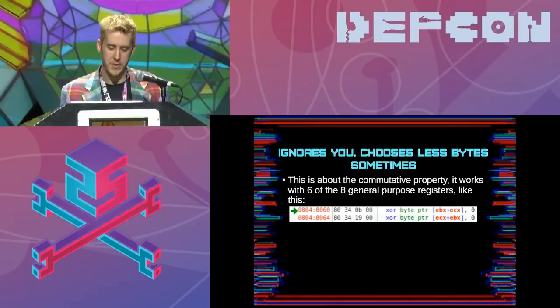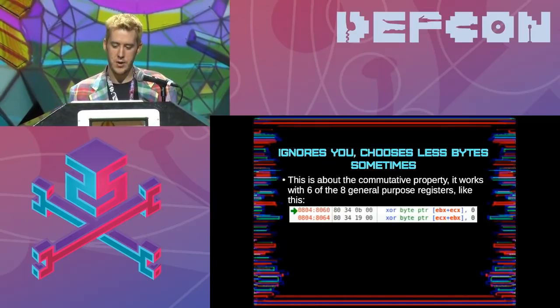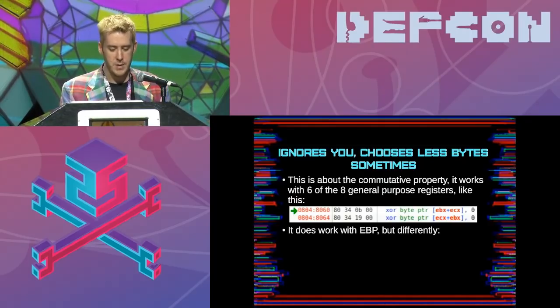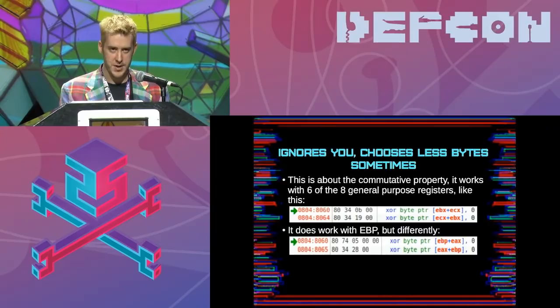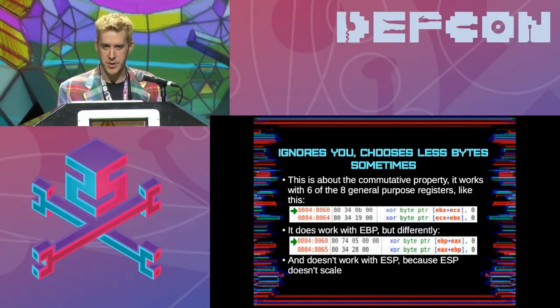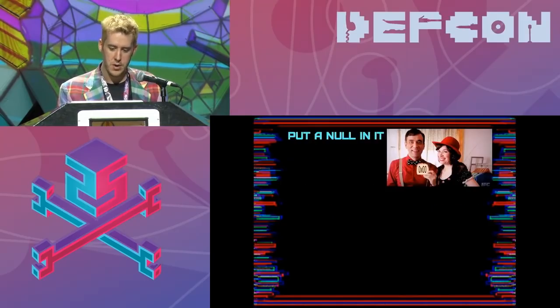Like with that commutative property example, this is me just showing how you can switch EBX and ECX, and you get different machine code in that case, but logically it's the same thing. EBP, you can do it, but the machine code is going to be a little bit bigger because EBP is encoded a little bit weird, as I showed before. And ESP, you just can't do it, because in one case it would have to be forced to be scaled, which is impossible.